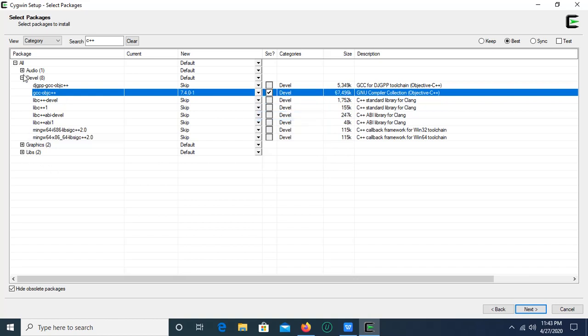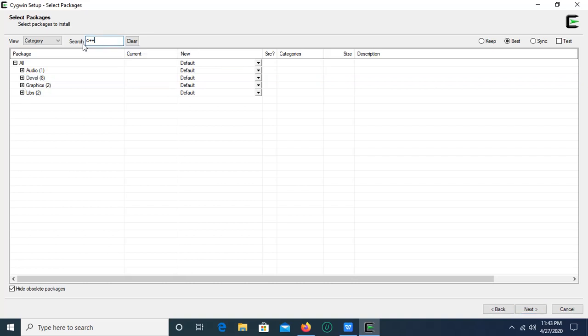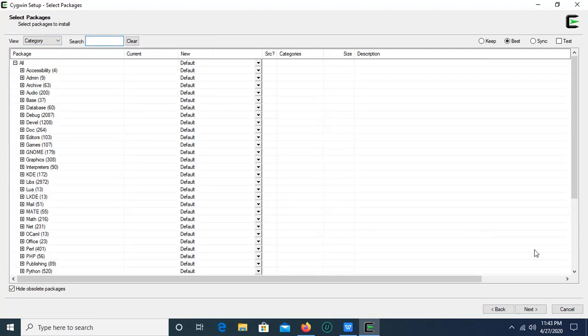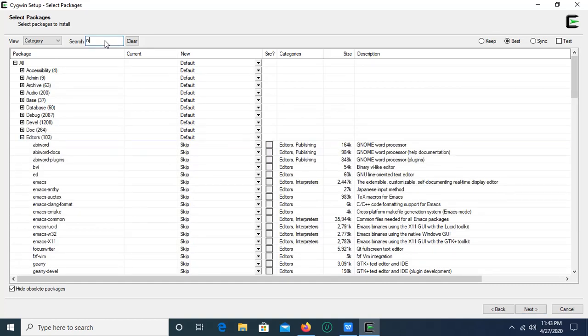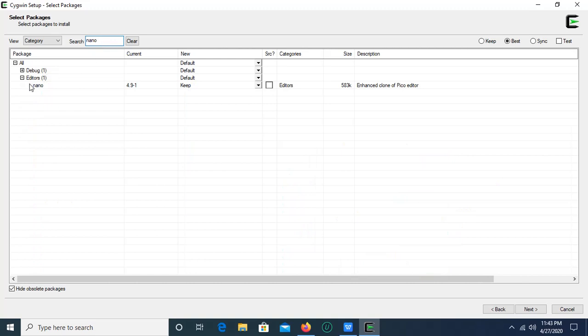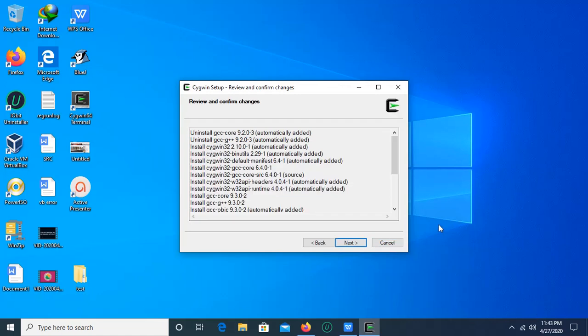Now from editors we will be selecting Nano. Search for the editors. Here it is. Search for Nano here. So we will keep this. Fine. So after it is done, we have selected all the packages and we have to confirm and click on next.